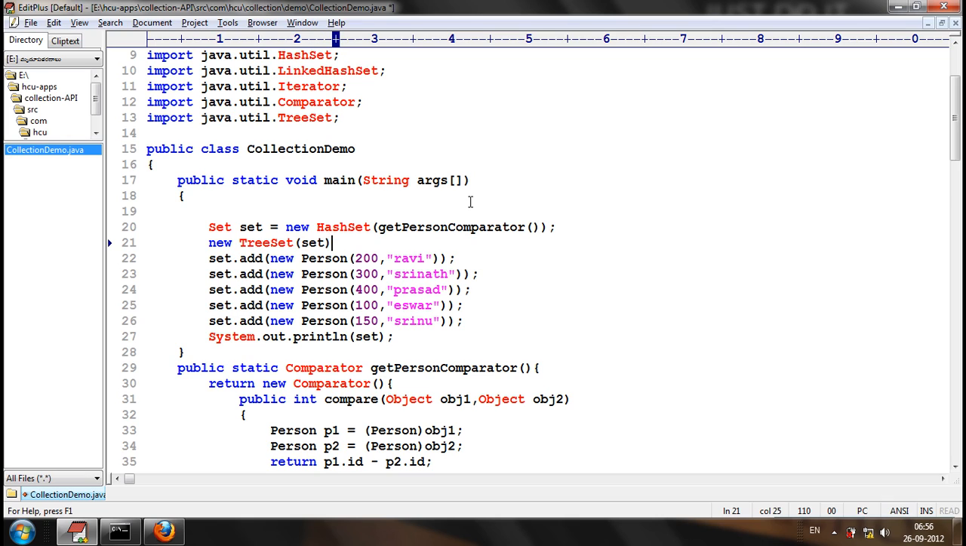See, the constructor of any collection can take any other collection. The constructor of a set stream collection can take even a list. See what we are doing while creating a tree set: we are providing a hash set. So, all the elements from the hash set will be pushed into the tree set.